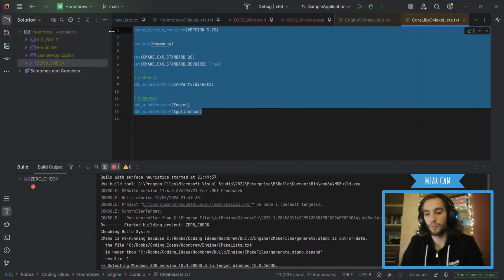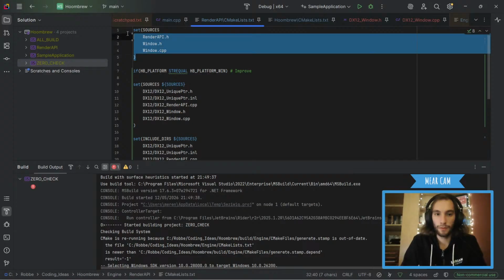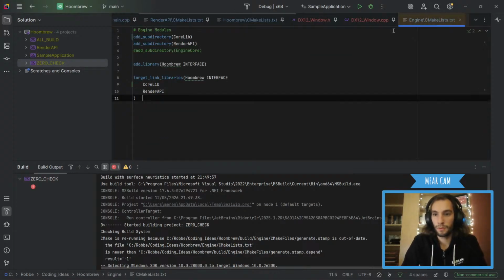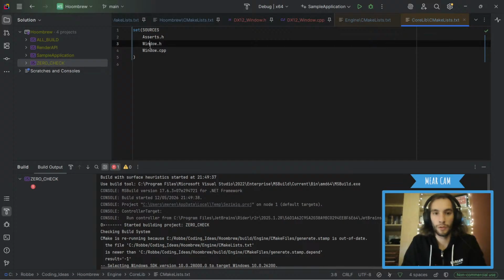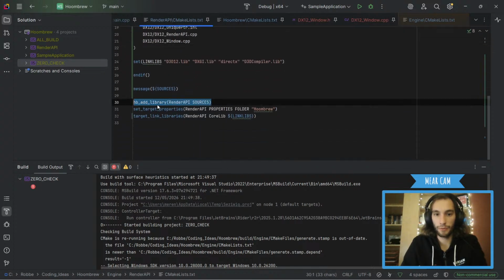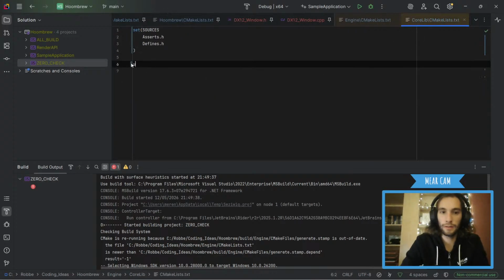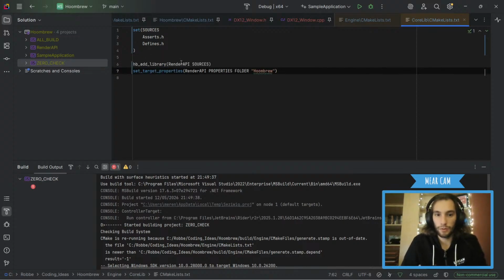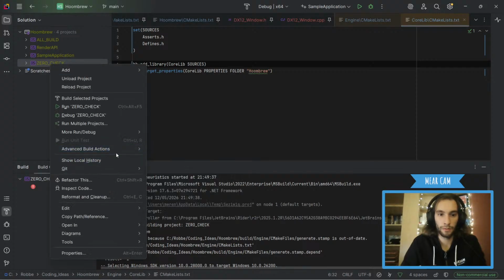Yeah, this is wrong. That should be, let's copy the render API one. Set sources. So in this sources we have asserts and defines, and that's it. And then we're also gonna do a render API dot add library. Yeah, and set properties folder, that's also in there, but it doesn't work unfortunately. There, and then we're gonna call it core lib. Okay, and then we can build.